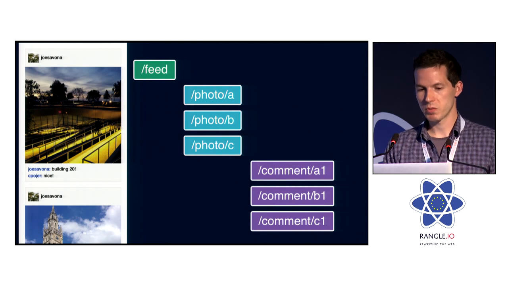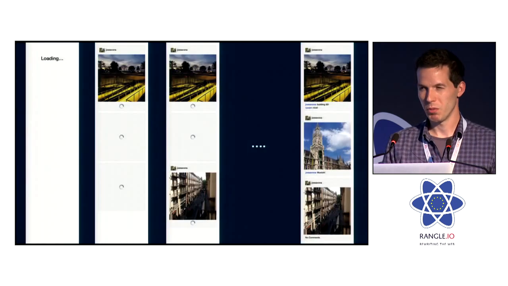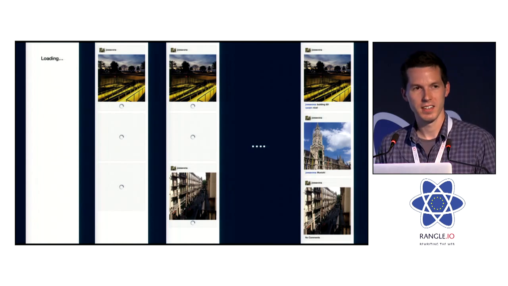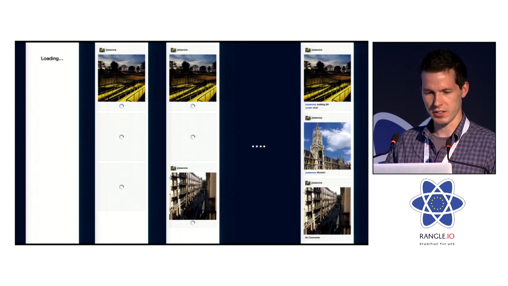So developer experience-wise, okay, it's easy enough, we'll just hit distinct endpoints. But the user experience, we get something like this. We see a loading screen, we see the first photo, but the comments are still there, spinners, lots of spinners.